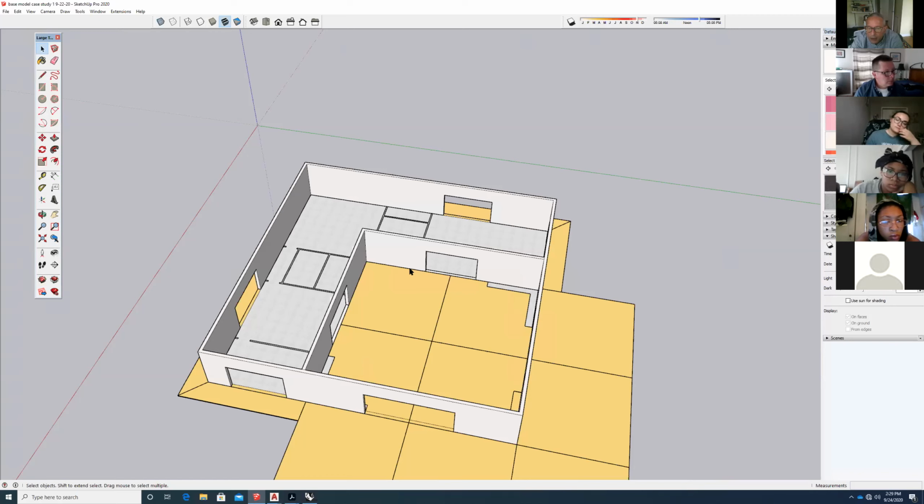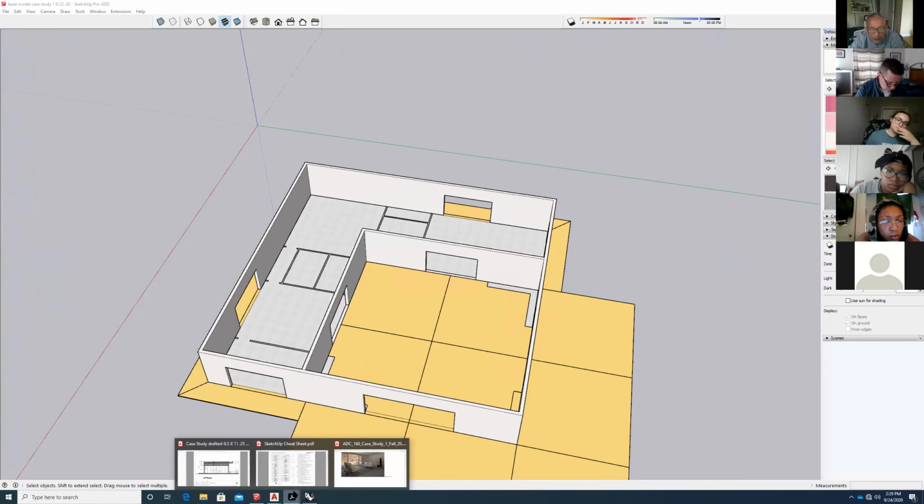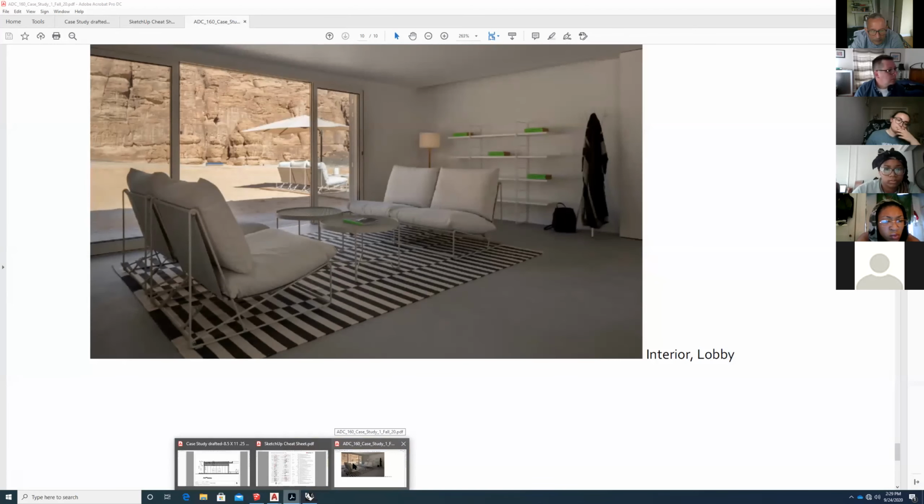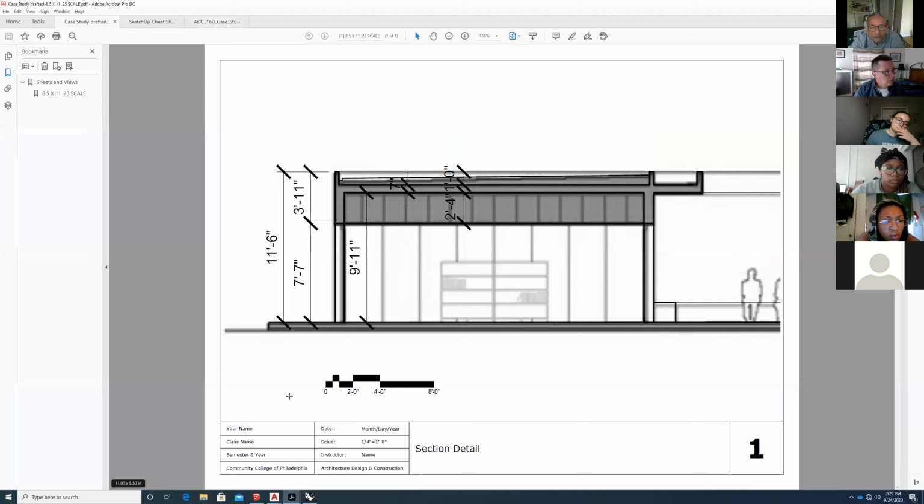So anyway, the benches. And I didn't dimension them, but I actually recalled that the seat height is 18 inches. You trust me on that. I know you guys trust me, I hope.